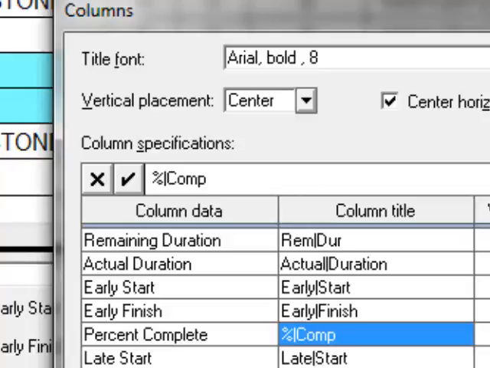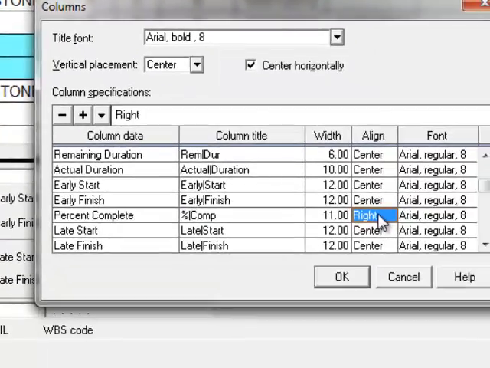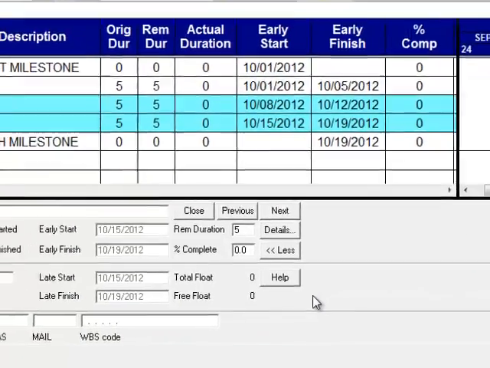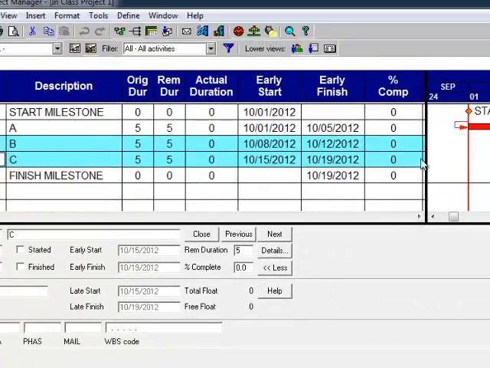I also don't like the way this column is aligned. It came out aligned right, so I click on the align column on percent complete. I select the word right. You'll see it highlighted in blue. I hit the C key on the keyboard for center, and I click OK. Now percent complete says, literally percent complete, I'm going to narrow the column.